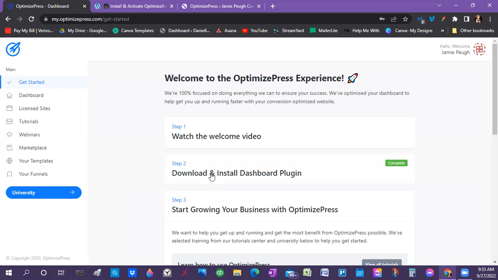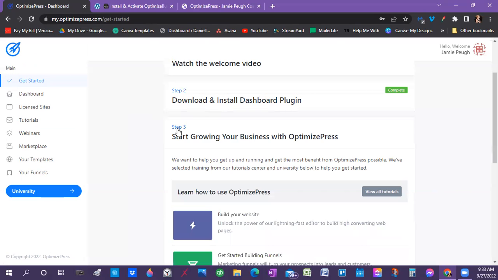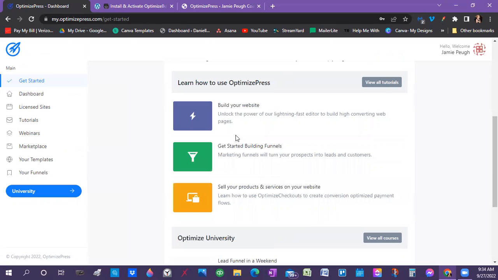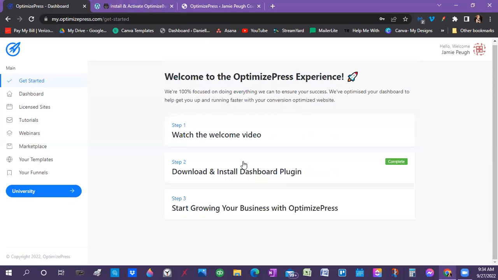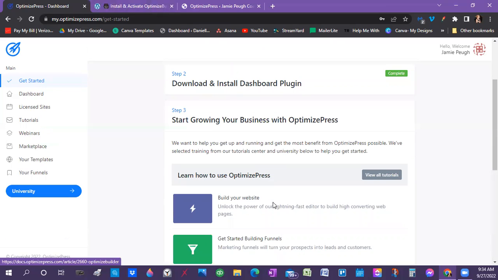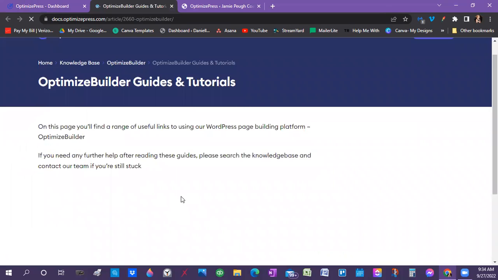Step two is what we've already done. We've downloaded and installed your dashboard plugin, okay? Now we have to activate this plugin. And so that's what we're doing on step three. So you will click step three. And of course, there are many, many videos within this step three. But when you click on this, it brings this down, okay? And then you're going to hit Build Your Website. That's going to take you to this page.